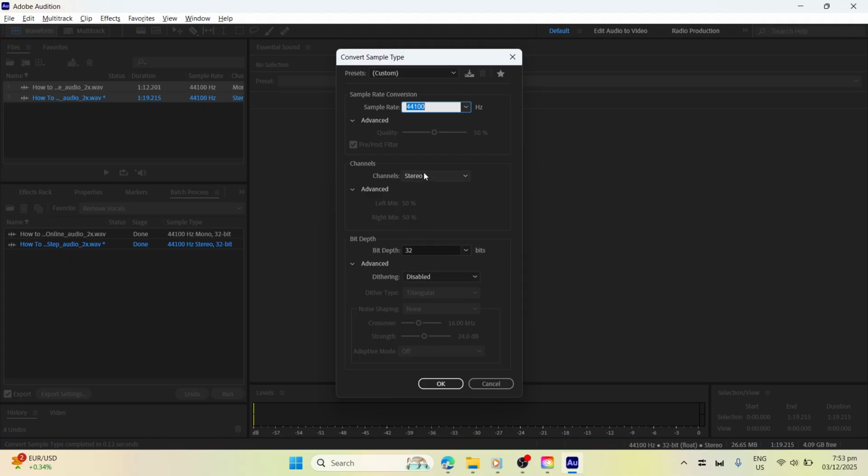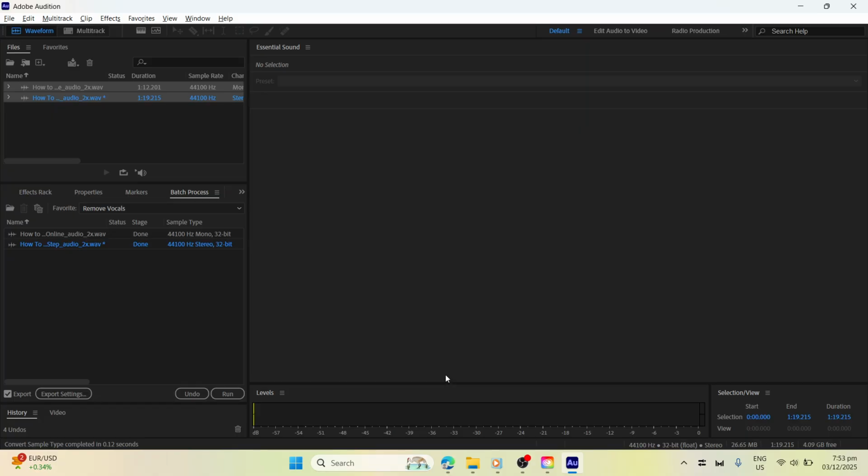Once you're satisfied, apply the conversion. You'll now see your file labeled as stereo with distinct left and right channels. That's it. You've converted a mono file to a properly leveled stereo file in Audition, ready for editing, panning in a mix, or exporting to your delivery specs.